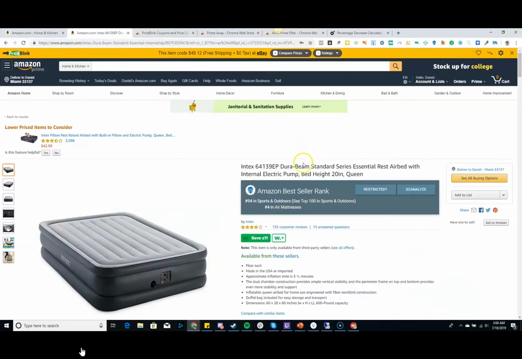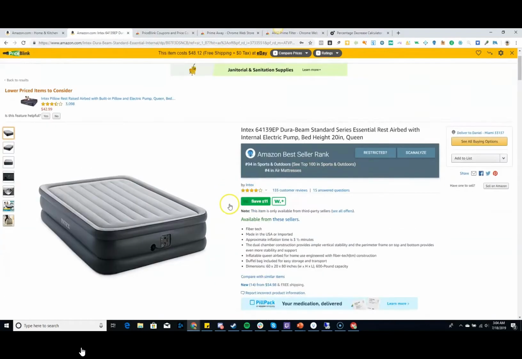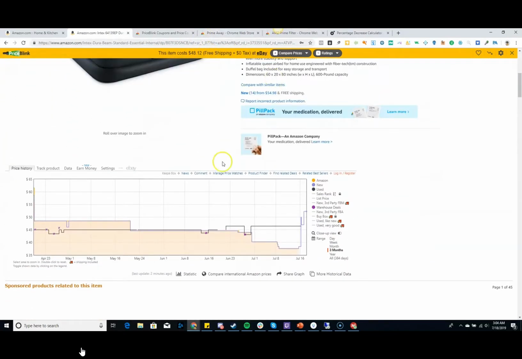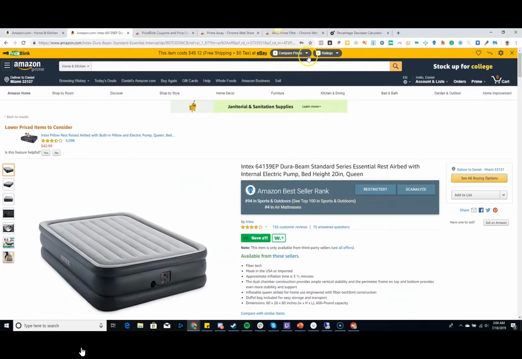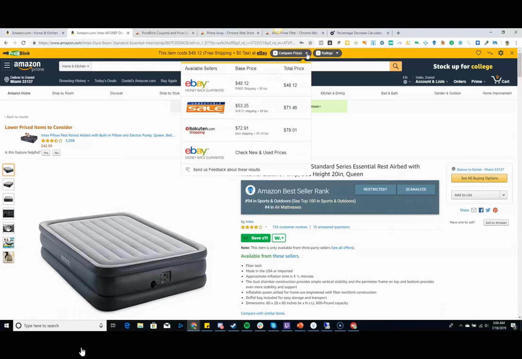So when you go into a listing, this is the overlay on the top. It's called PriceBlink. It just pops up whenever you load into a listing, and it stays with you. You see it in the yellow. What's so useful about it is that they have these useful drop downs right where it says compare prices. You'll click it and it'll show you distributors and where their prices are.